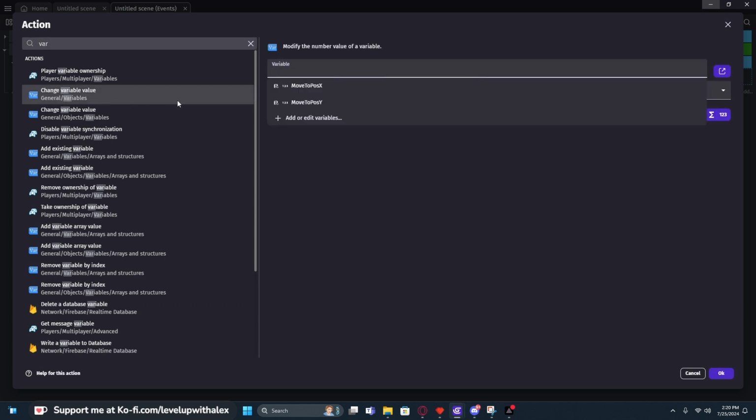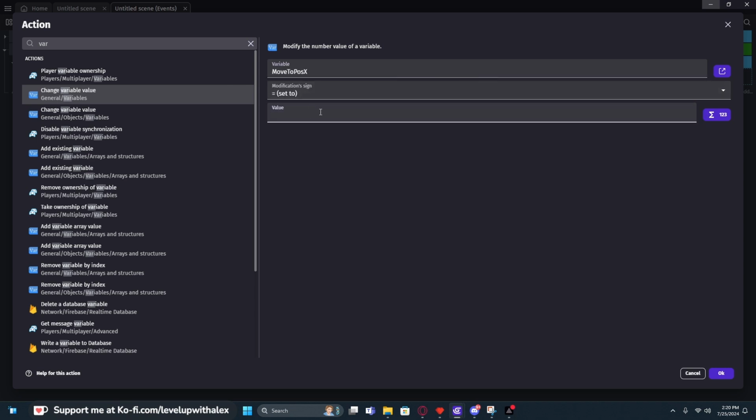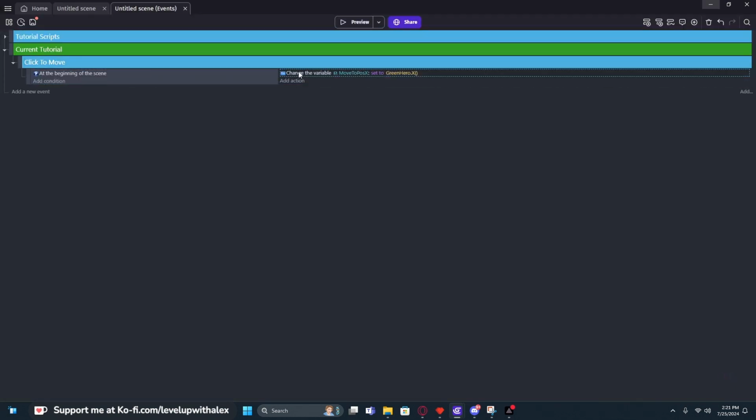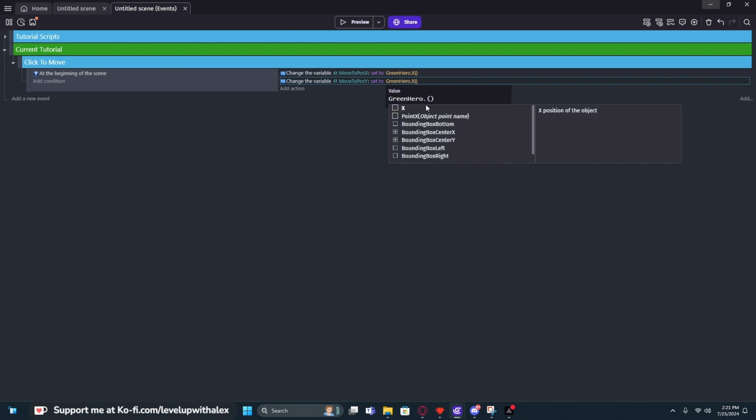Anything after that, you'll see that there's just one variable here. And we're going to click on this one, which is the scene variable. We can see that as the scene icon, and it's a number variable. We can see that as 1, 2, 3. We're going to click on MoveToPosX, and we're going to set this equal to the green hero's X position. And we're going to hit OK. We're going to copy this with Control-C, paste it into here, and all we're going to do is change the X value to Y on both of these.